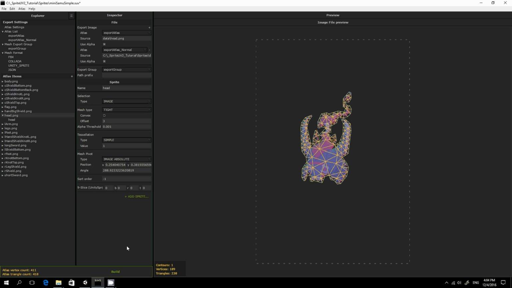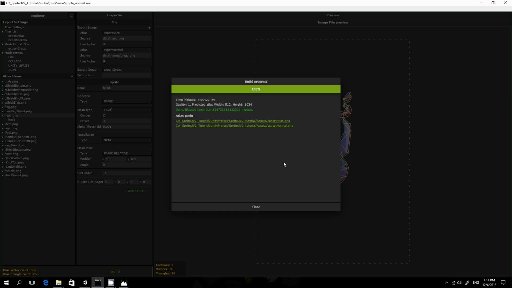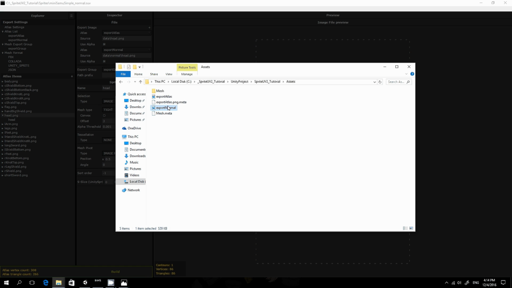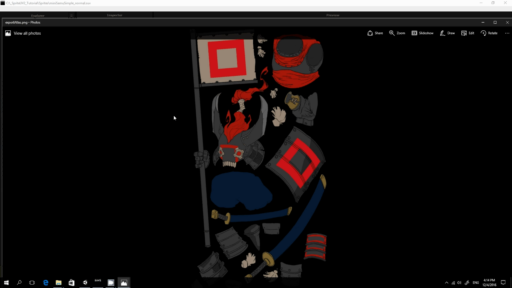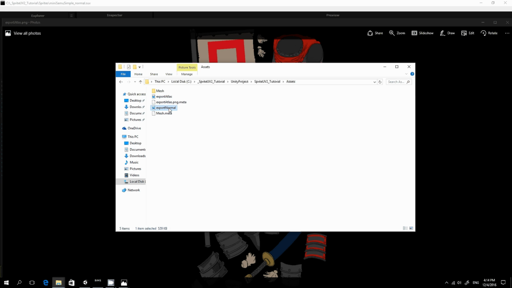And next, just going to build this out. Okay, so now that those have been built out, let's see how they look. Let's go to the Explorer here. And here you have the color version. And here you have the normal version.